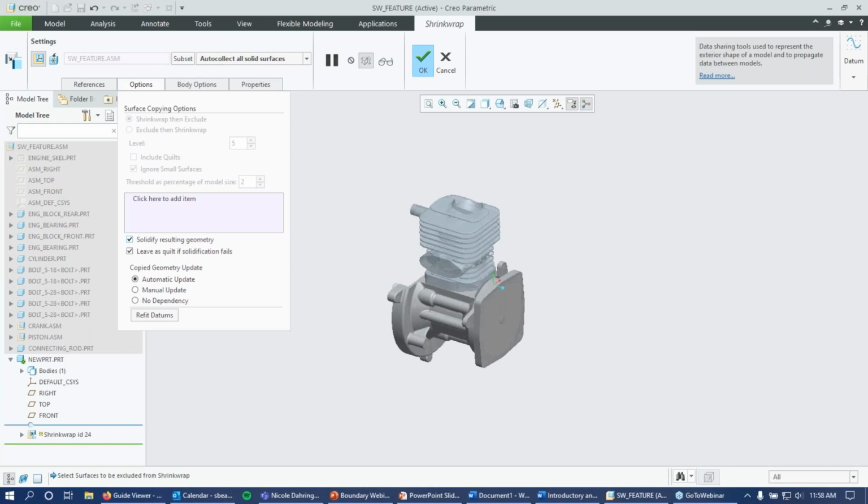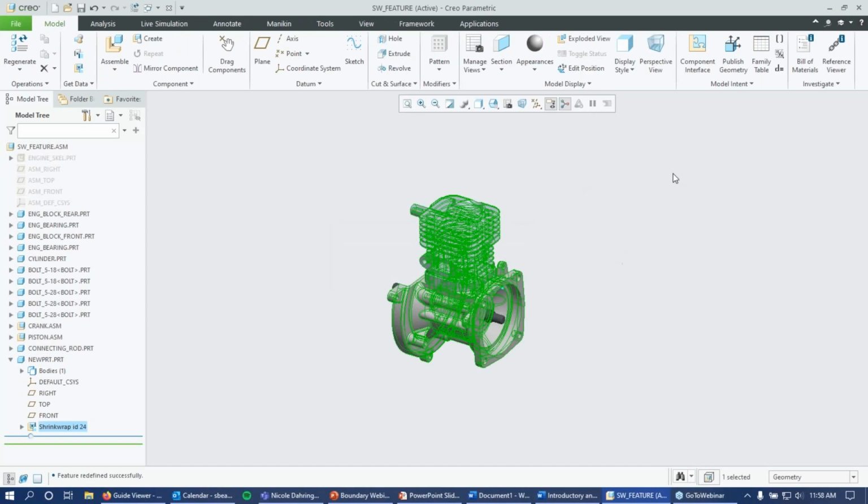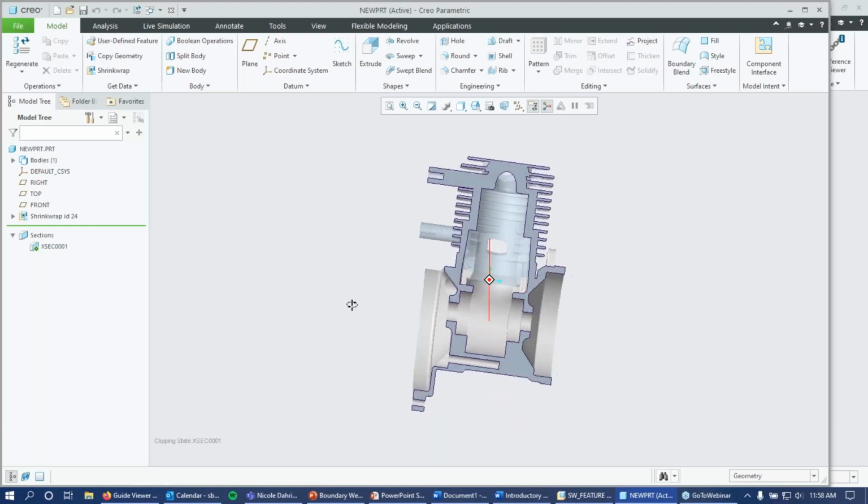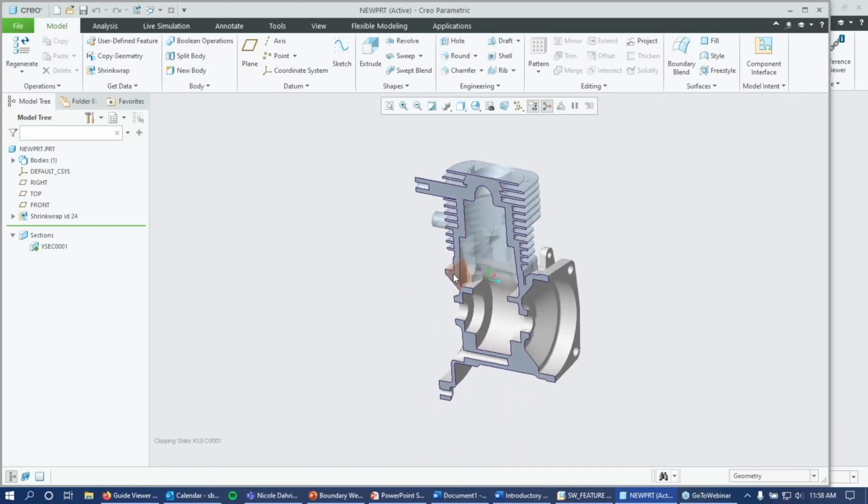One of my options here is to solidify the resulting geometry. So if I go ahead and select that, click OK, and then open up this part again. And with the same section, we can now see that the shrink wrap is now solid. So what it did is it collected all of the surfaces that make up solid objects in my model, and it went ahead and solidified them.